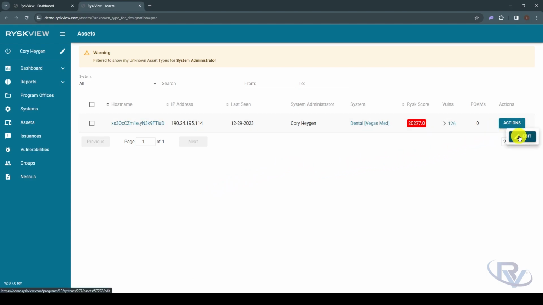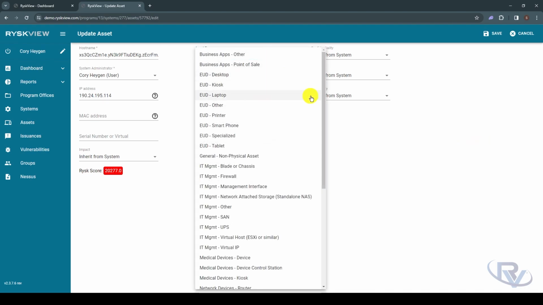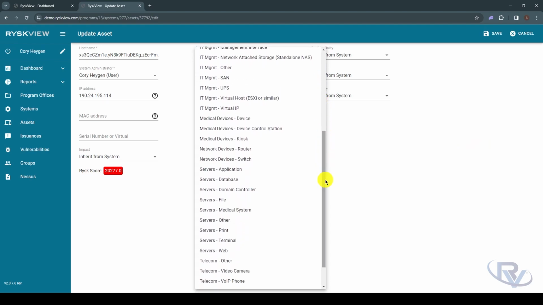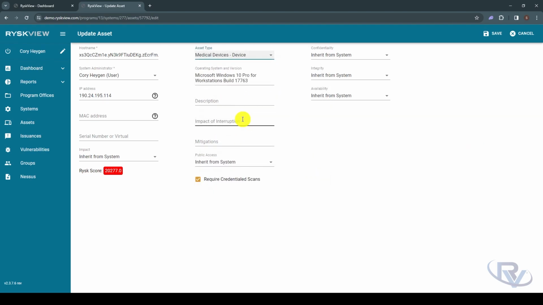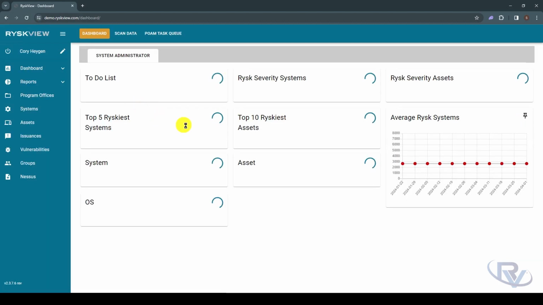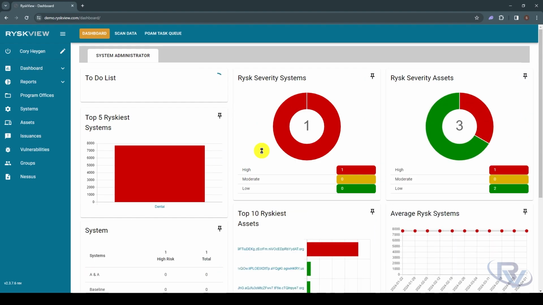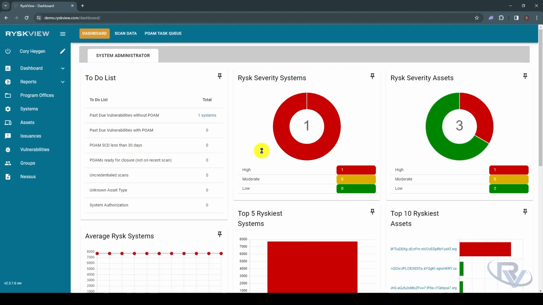I go to Actions, select the Edit button, and in the Asset Type drop-down menu, I select Medical Devices to identify to Ryskview that this asset is a medical device. Once I'm done, I go ahead and select the Save button. When I'm done with that, I refresh the page to see if my changes are reflected in the to-do list. It looks like it's updated.